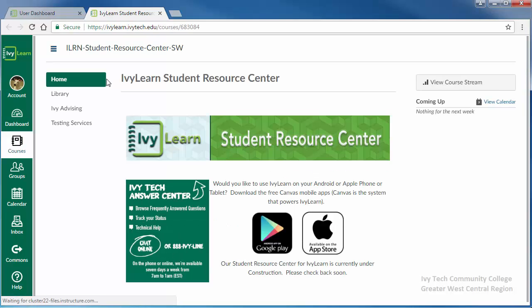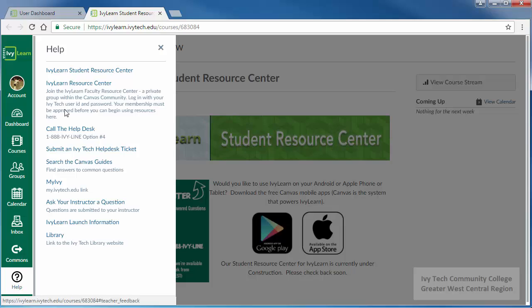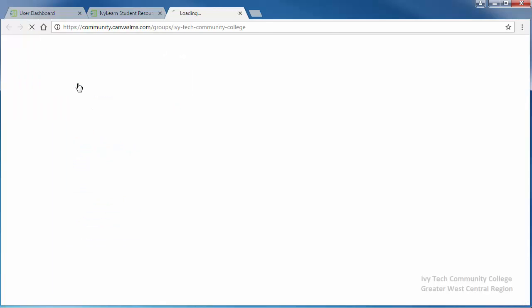It opens up in a new window, so if you have a pop-up blocker installed, you'll need to set an exception for IvyLearn. There are a number of resources here. This is currently under construction, so there will be more helpful links here as time goes on. If your students have questions, this is a great place to send them for more information. The second item is the IvyLearn Resource Center. This is geared towards faculty and staff who use IvyLearn.